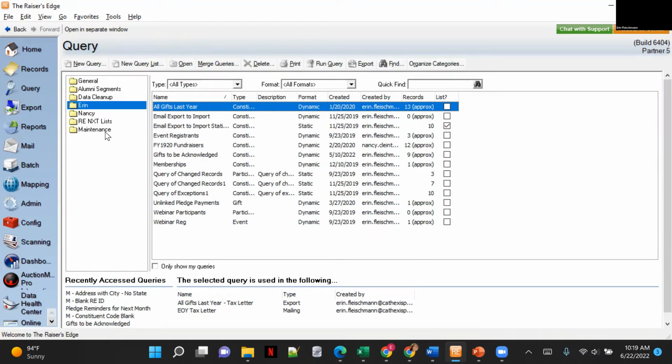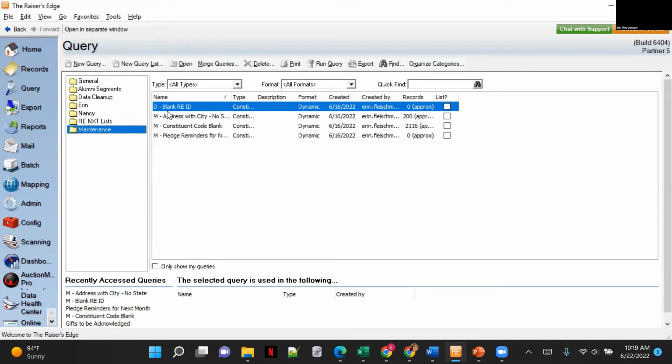And here's my maintenance folder. So I'm saying that every day I'm going to run a query to look for blank REIDs, because a blank REID should not happen in my database. Monthly might be an address with a city but no state, or the constituent code is blank, or here's the pledge reminders for next month. But this indicates how frequently they need to be run.